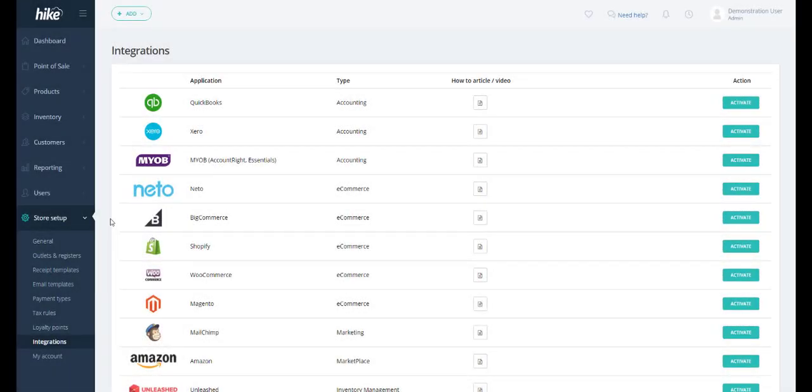In this video we'll be covering how to integrate Hike into the Magento e-commerce platform. Now Hike offers a built-in integration directly through to Magento, and connecting this will allow you to seamlessly integrate your customers' data, your product data, your sales data, as well as your inventory information across between the two platforms.